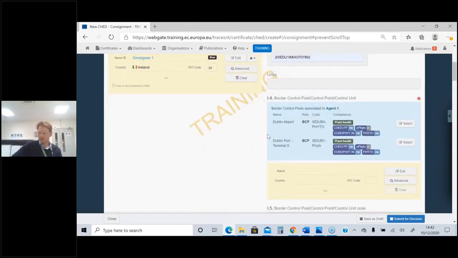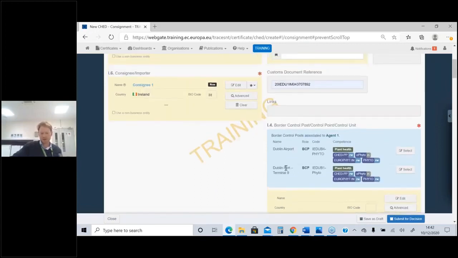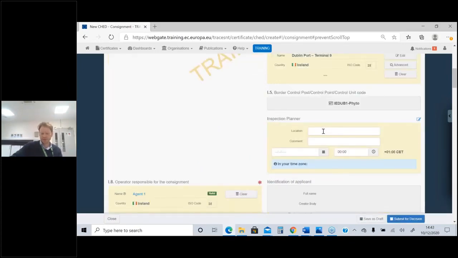For the border control post, for the purpose of plant products, we have 2 different border control post options here that this person responsible for the load has the authority to bring consignments through. So we're going to select Dublin Port here. Inspection planner location, it's not a mandatory field, but for air consignments, we would ask agents to put in the cargo terminal of an air consignment. For RoRo, it's not relevant.